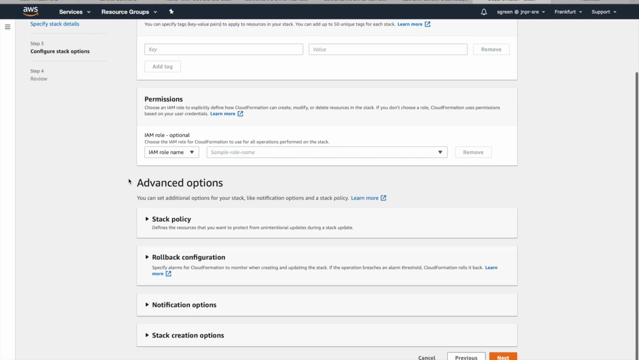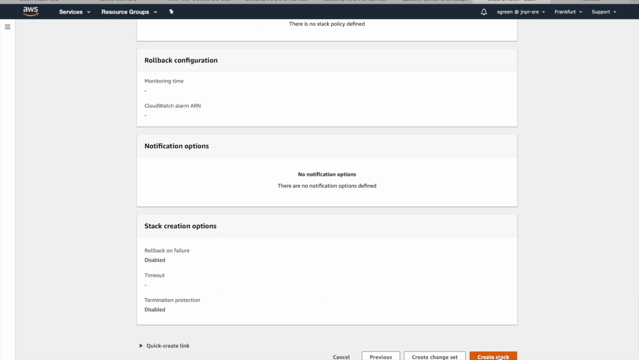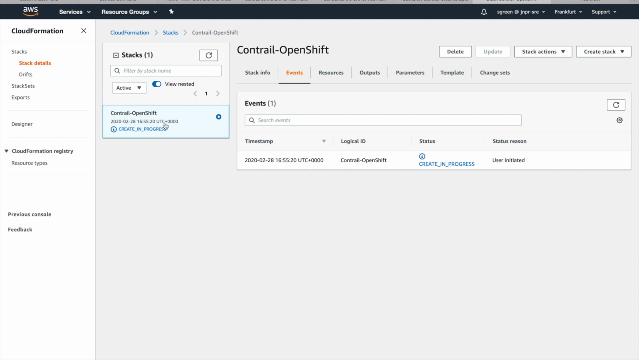So I've clicked next. I tend to set my stacks to say don't delete on failure the first couple of times, because then it's nice to be able to see what went wrong rather than it just deleting everything. It's a single stack, so very simple. Click create. Okay, so create's in progress.